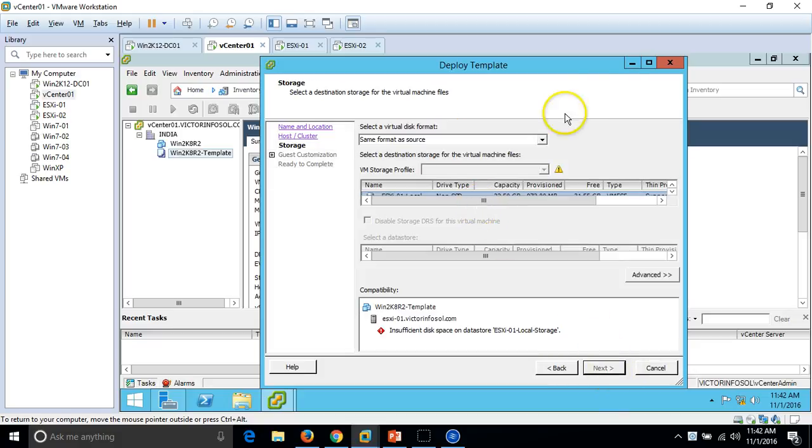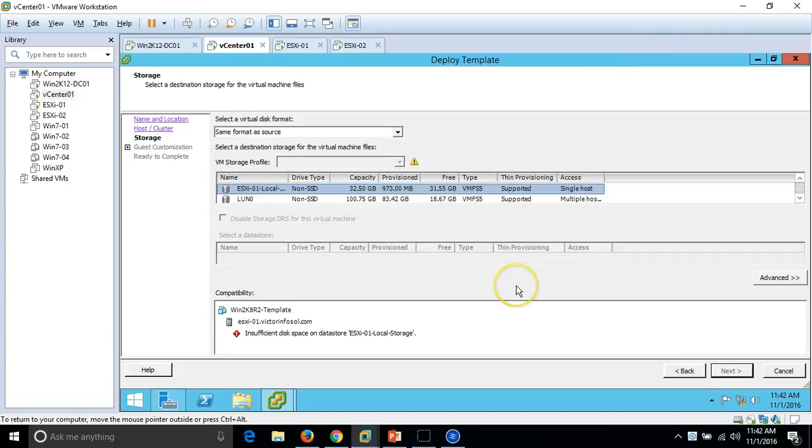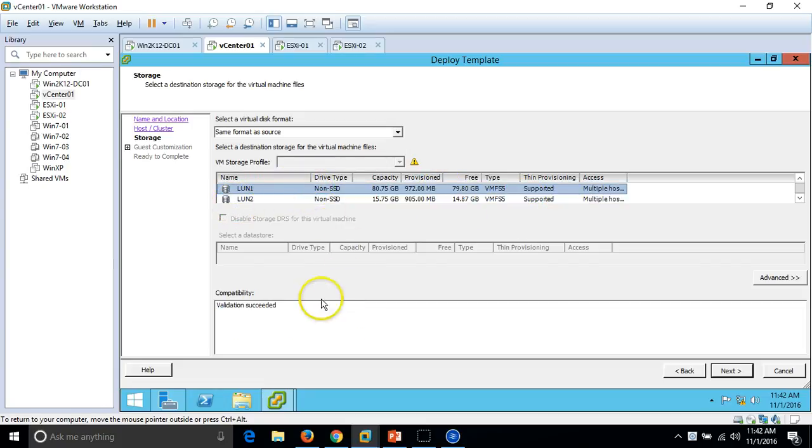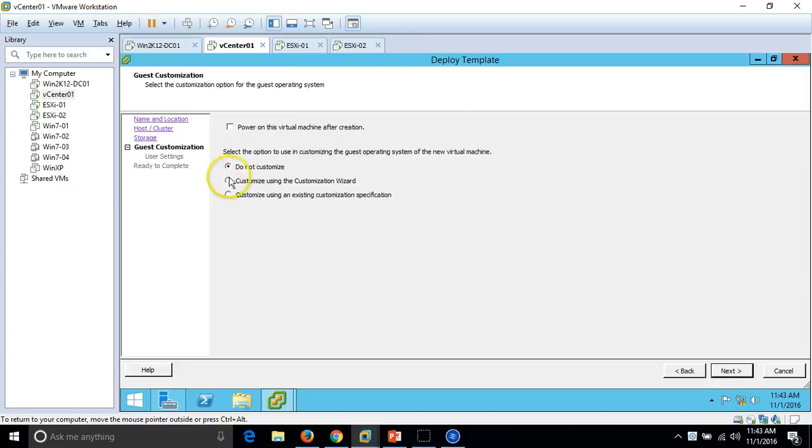Click next, and we have an insufficient disk space warning. I'm not going to deploy this machine on the local storage of the ESX host. I'm going to deploy it on LUN 2. You can see validation successful. It's basically checking the free space on the datastore. So good to go. Click next, and we have the option to power on this virtual machine after creation, and a few customization options.